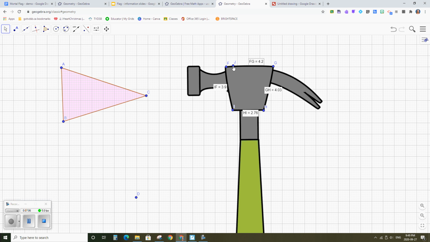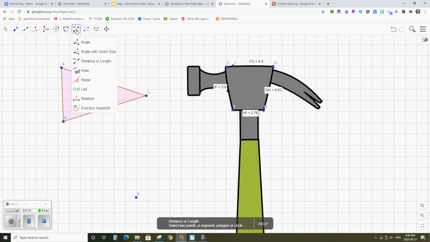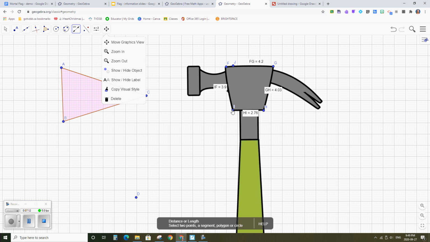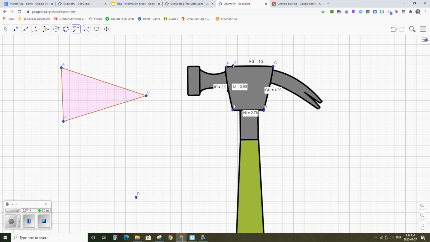And then the other thing I'm going to do since I'm here is calculate the distance from I to J. So the same method, centimeters, and then I'm clicking I, and then I'm clicking J. Okay, so the distance from I to J is 3.96 centimeters. So now I have all the measurements that I want for that image.